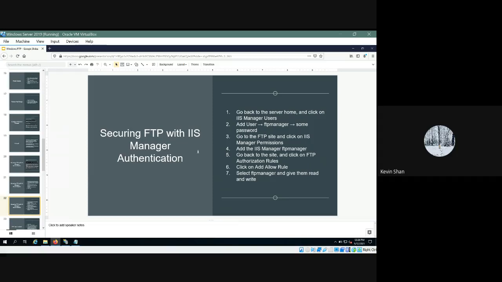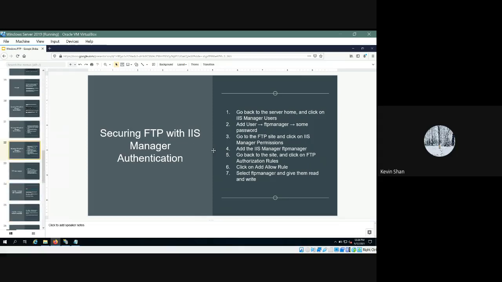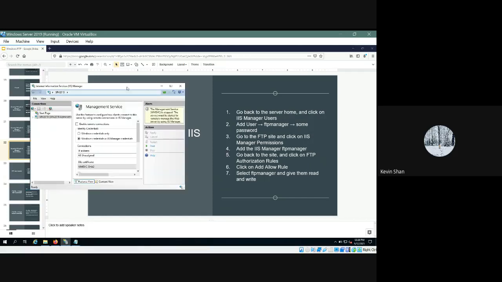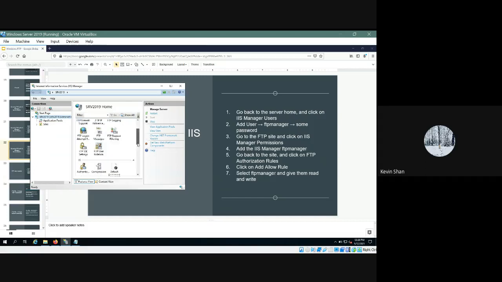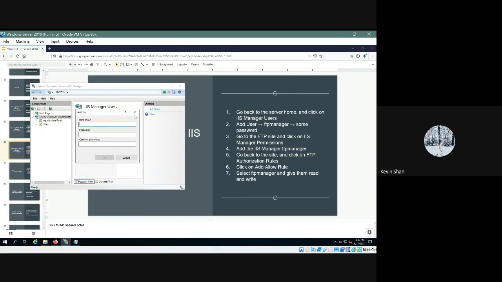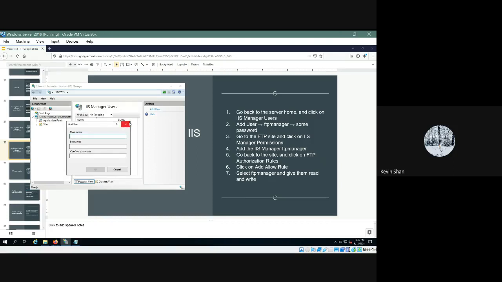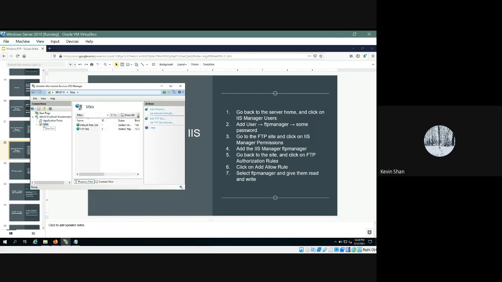Okay, we're going to create a manager for our FTP server here. So the first thing we want to do is go to the server home again, and then IIS Manager users. You want to click on Add User, and then create the user. So we have FTP Manager, and whatever password you want. So now that we created the user, you can go back to the site.